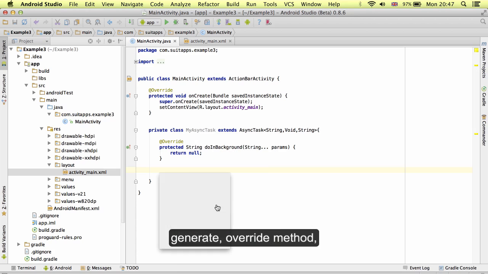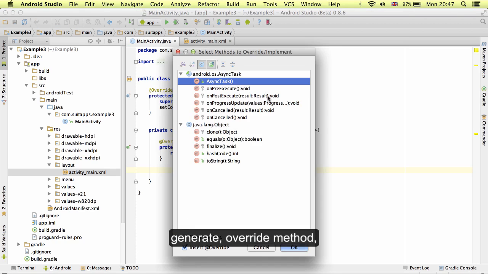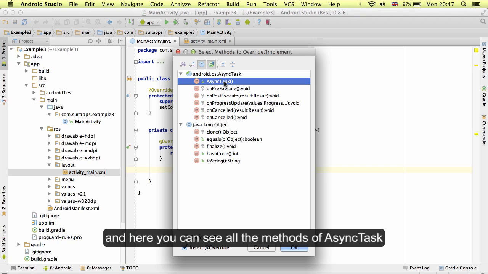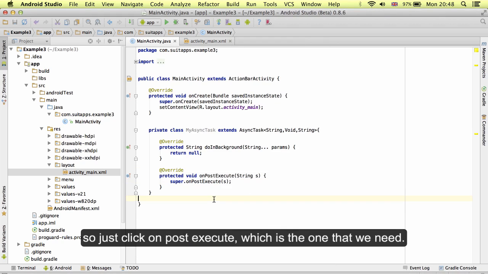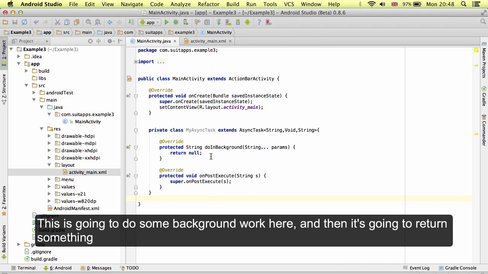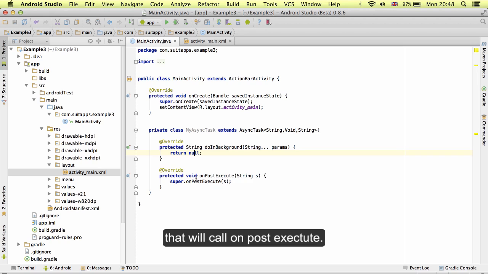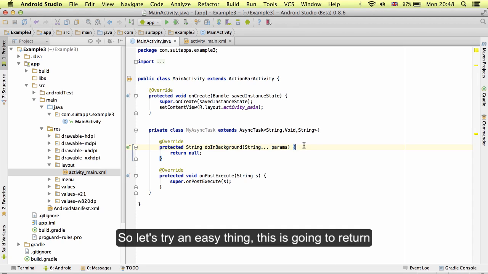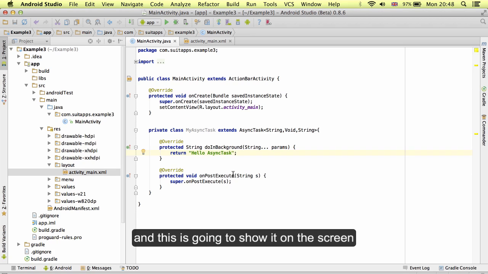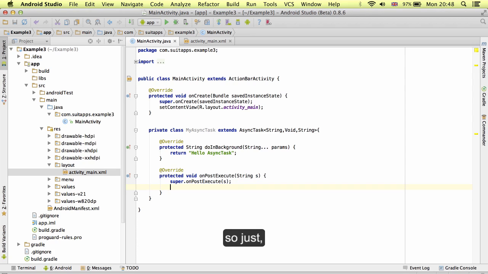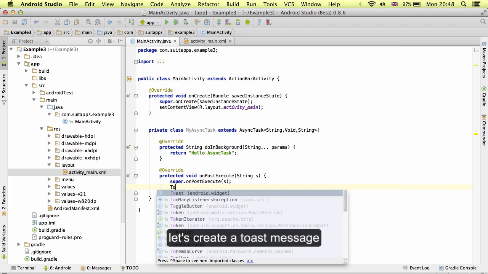So right click, generate, override methods, and here you can see all the methods of async task. So just click on onPostExecute, which is the one that we need. Okay, so how is this going to work? This is going to do some background work here, and then it's going to return something that we'll call onPostExecute. So let's try Lesson69. This is going to return "hello async stack", and this is going to show it on the screen. So just, I don't know, let's create a toast message.